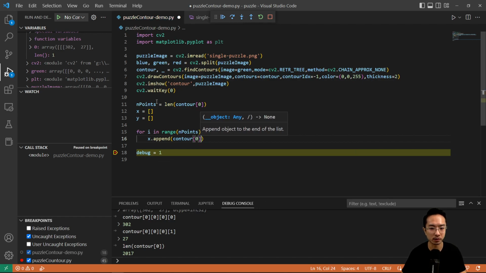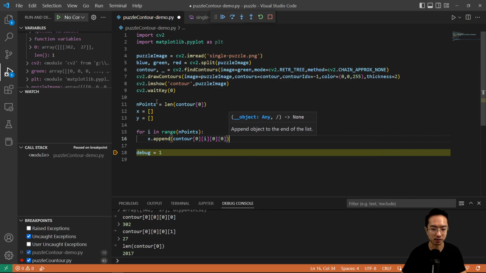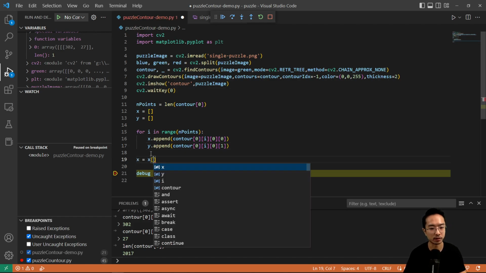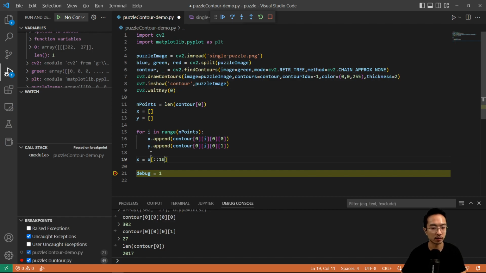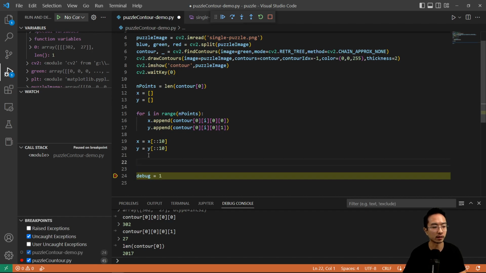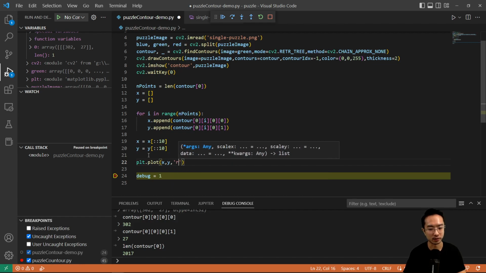So 0, and then the i will be which set of points we're working with. The next 0 is going to be getting inside that array, and then this last 0 is going to be the x coordinate, and then I have the y here as well, and then update the index to show the y. Then here I'm going to downsample, so downsample every 10 points. Do the same thing for the x and y. And then I'm going to use the plot function. Plot the x and y, and then use some red circles.